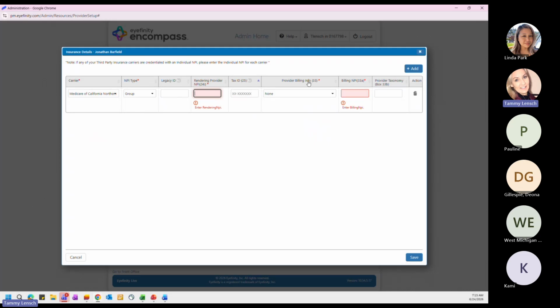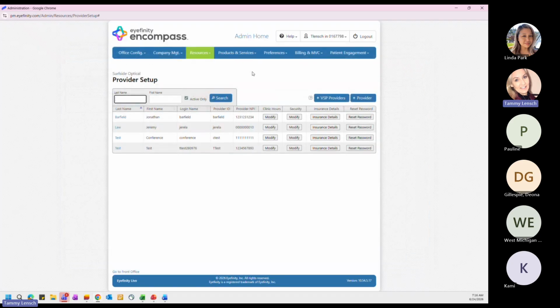And red asterisks, like I said, are required information. It's not going to let me save this. I'm going to hit cancel to get out of it.